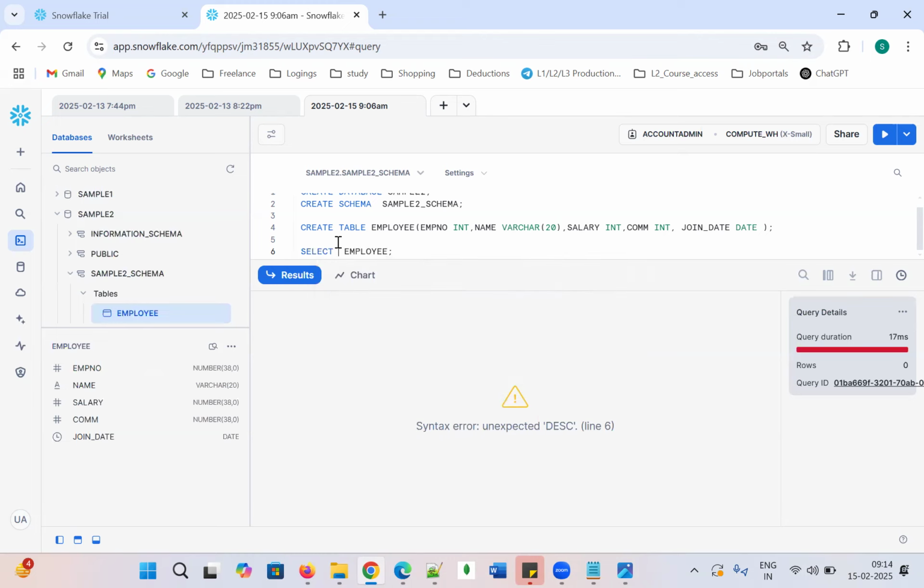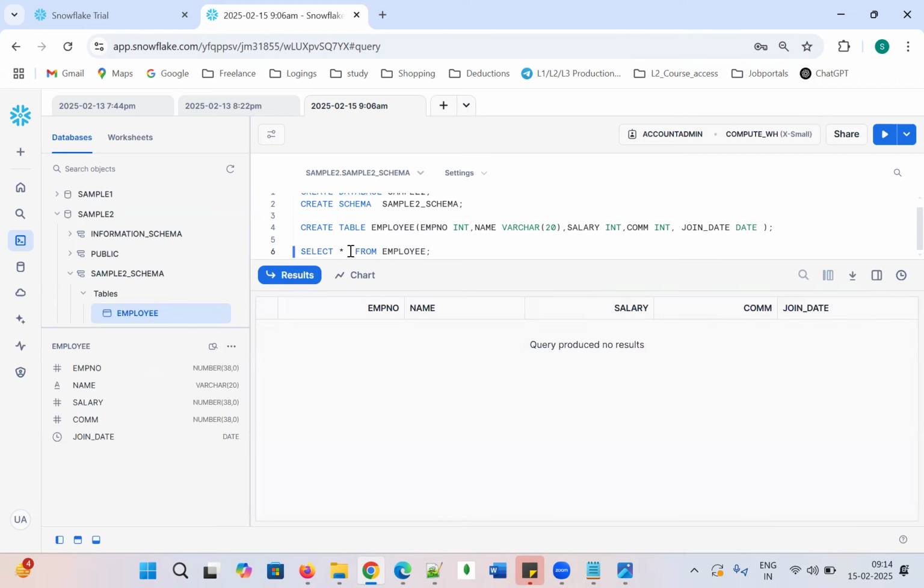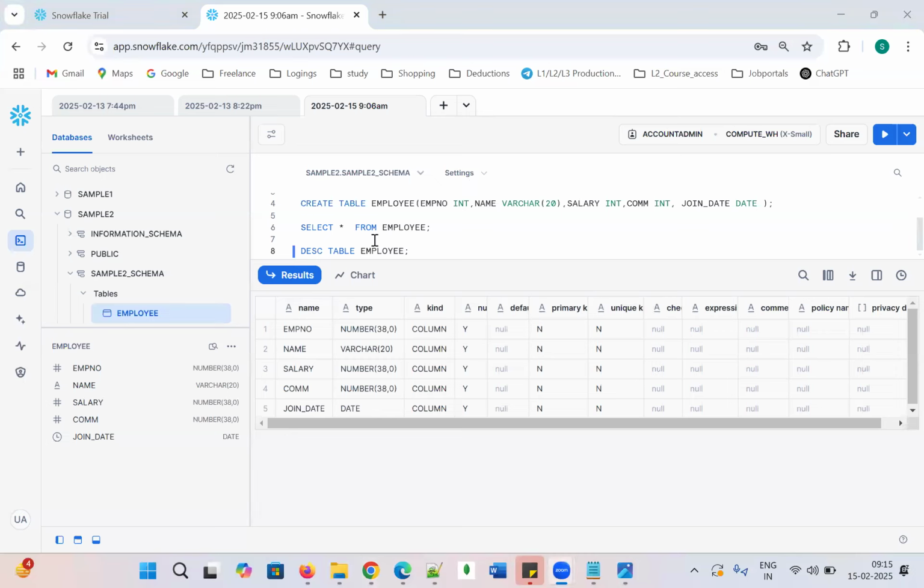Select star from employees. There is an employee number, employee name, salary, and date. It is there, right? Let us see what data types have been applied here. Employee number, we have int, and in Snowflake it is going to take number. It's fine. And name, VARCHAR, and salary number. It might be the int or the number. And join date it is going to take date.